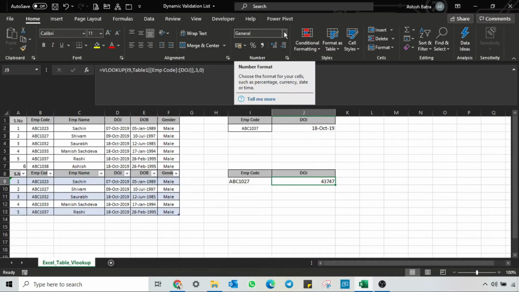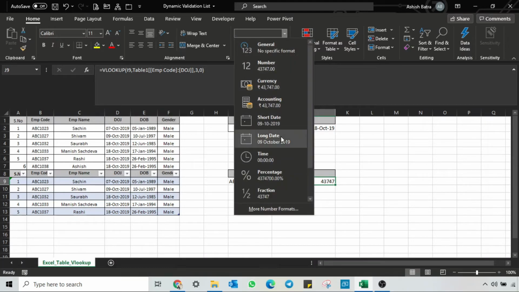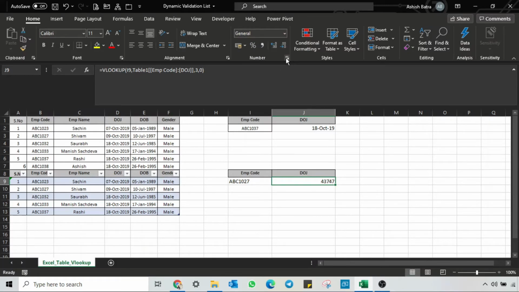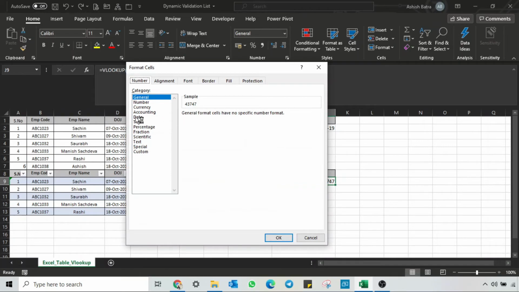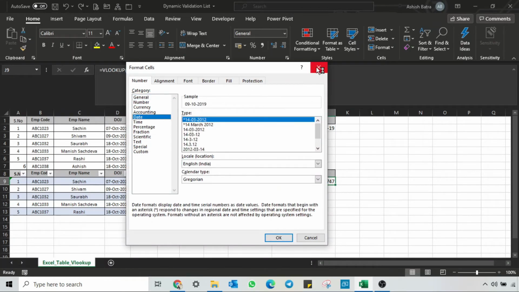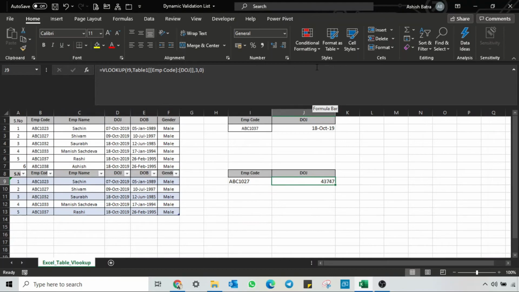To change that, either I can go to the drop-down menu and select the date, or I can click this number format item, then select the date, or I can use the shortcut Control Shift hashtag and my date format will be there.